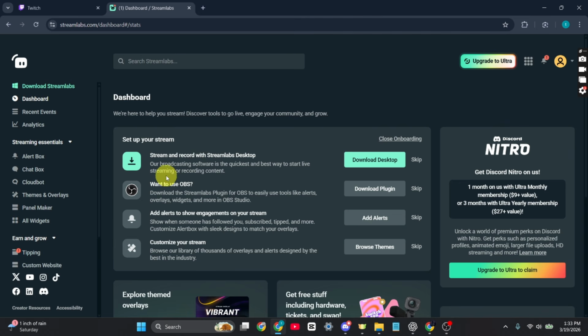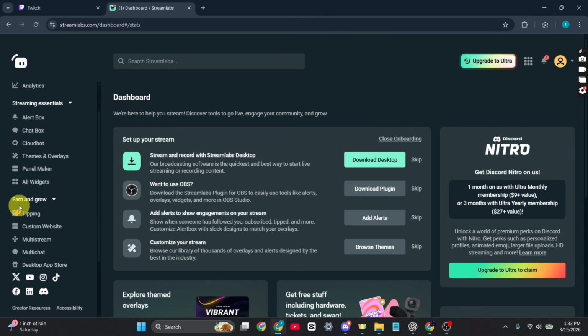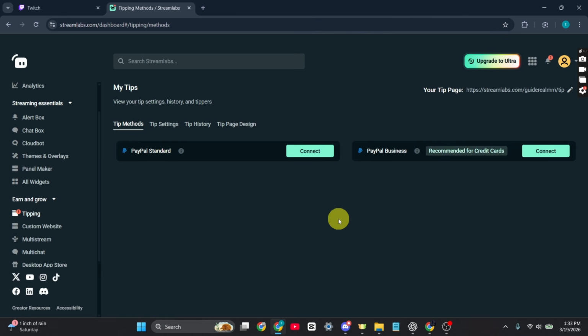Now look at the left-hand side and scroll down a little bit and you will see Earn and Grow. Under this section, you will see an option labeled tipping. Sometimes it is also referred to as donation. Just click on that. And now we are going to start setting up your donation system.